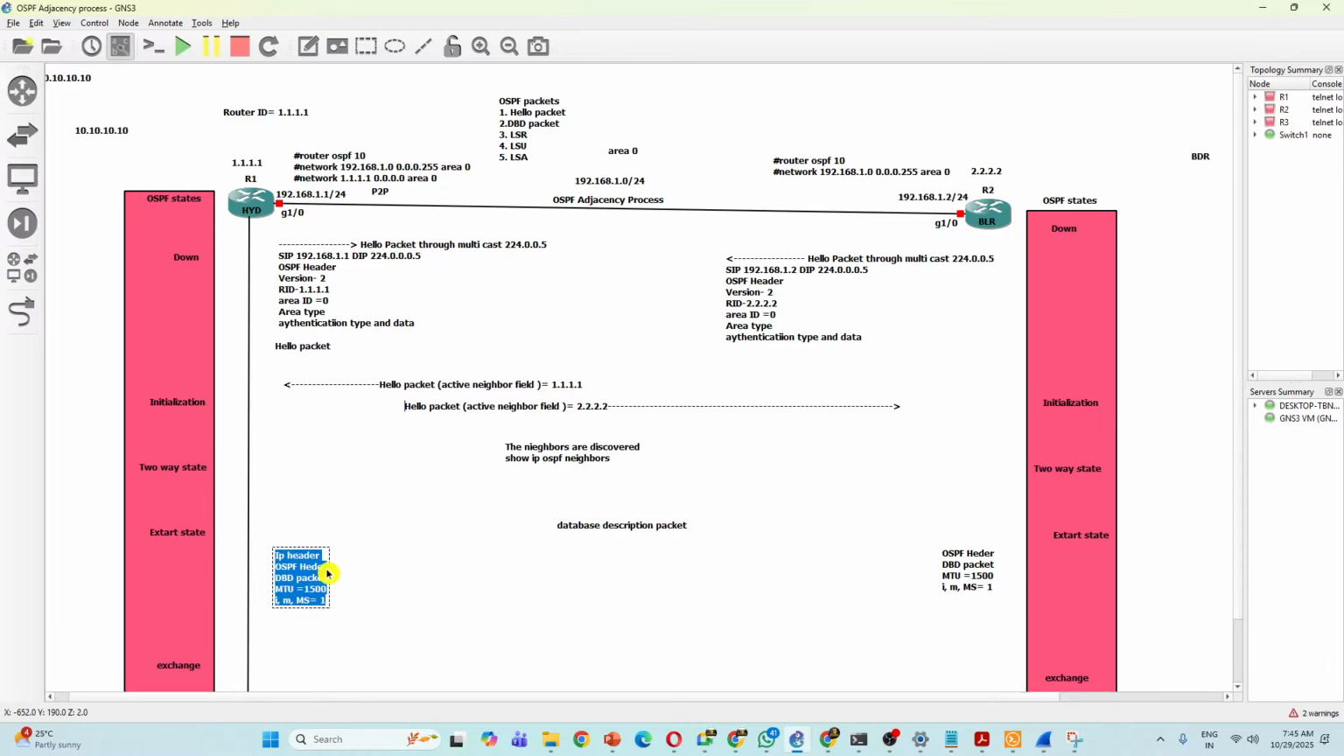So in the OSPF header you have a router ID. Sorry, not the hello packet. In the OSPF header you have a router ID field. What is the router ID field here? 1.1.1.1. Okay. And here it is 2.2.2.2.